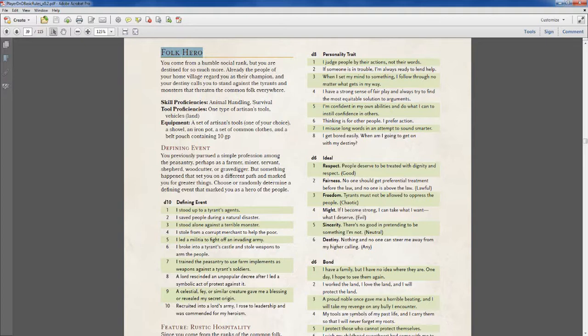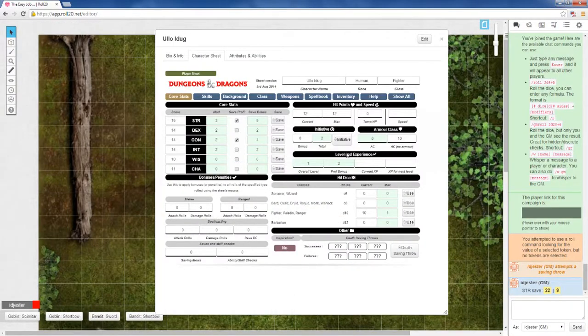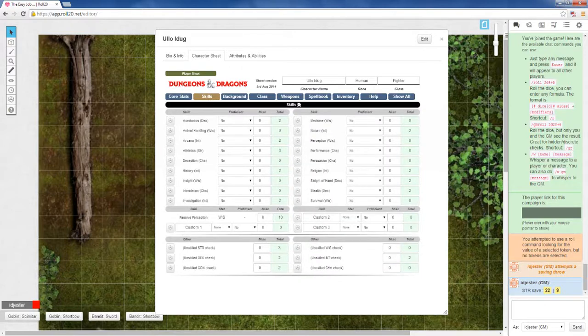So you can see, we want to decide what our background is ahead of time, because animal handling and survival, again, these are part of my fighter class, which we'll look at here in a second, but animal handling and survival. So we'll choose these two. Under skills, animal handling, proficient, yes.